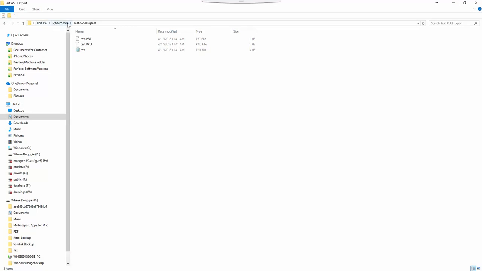So if I look in documents, test ASCII export, the file I created, there are my 3 files. Take all 3 of those and send them to me, and I can analyze what's going on.